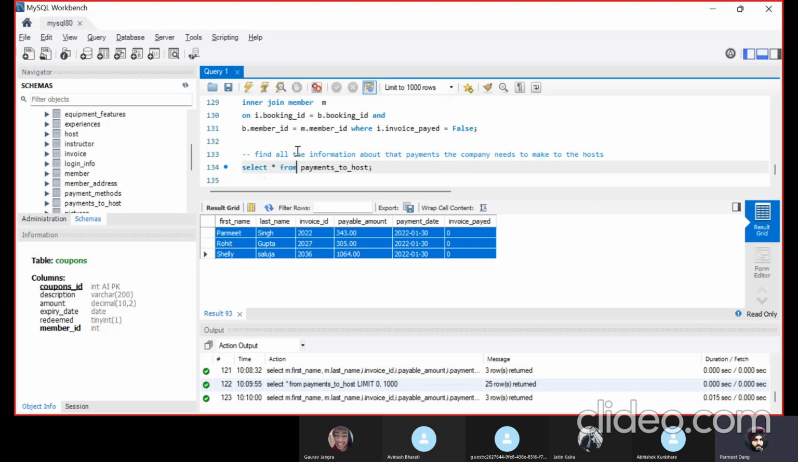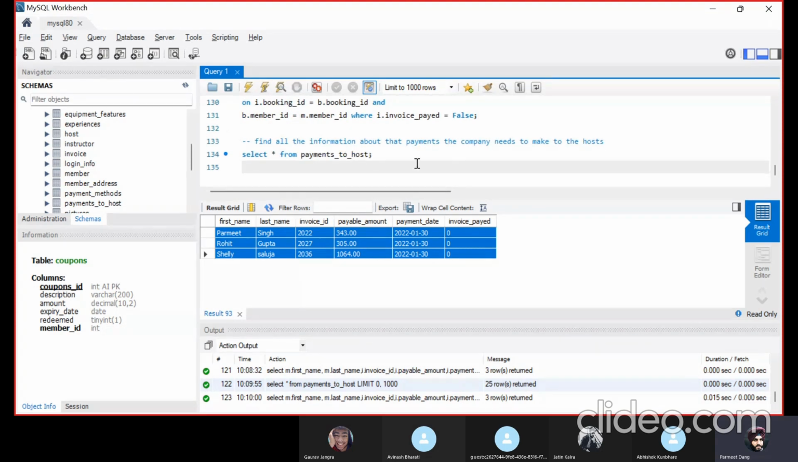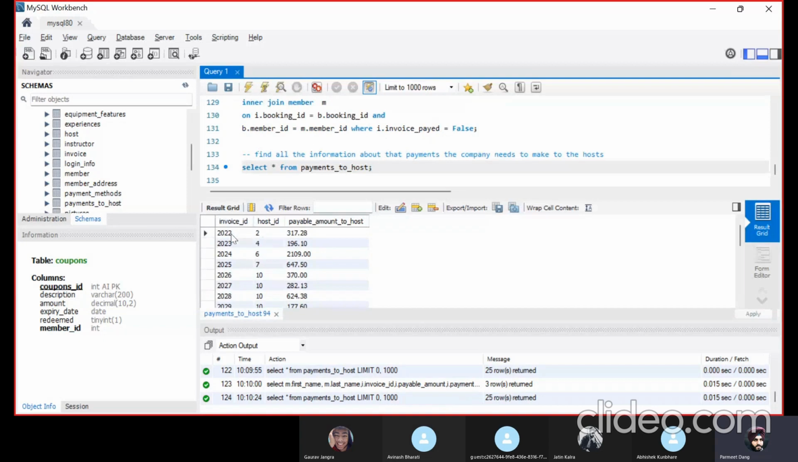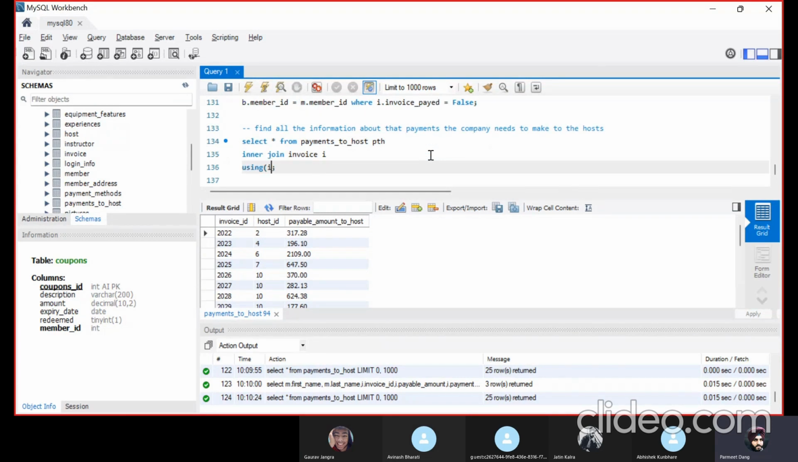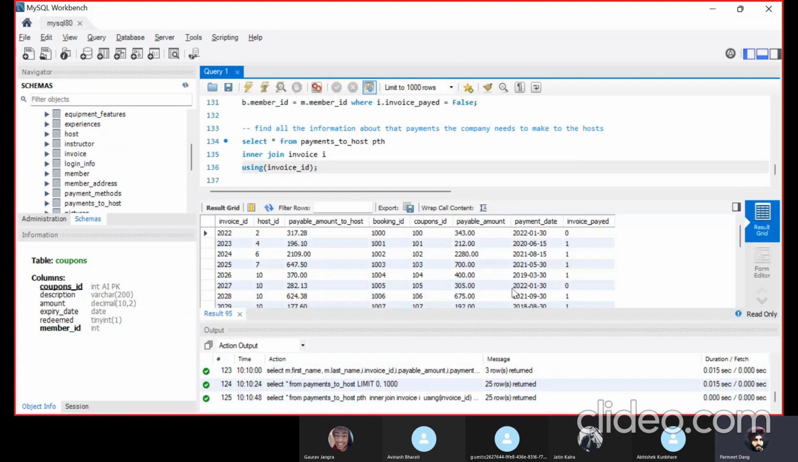So that's where we are telling to find all the information about the payments the company needs to make to the host. So you would see that here I have some of the invoice IDs and here are the payable amounts. Now I will join this payable to host PTH, inner join invoices i using invoice ID. So I want to understand what those payments are pending for. Now where invoice_i.invoice_paid is equals to false.